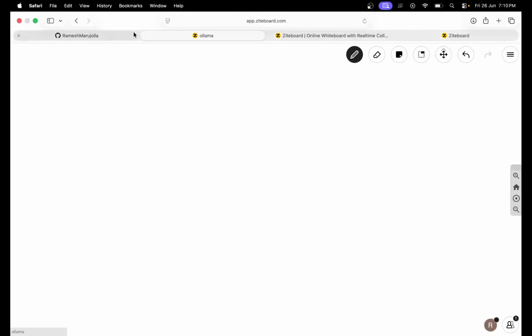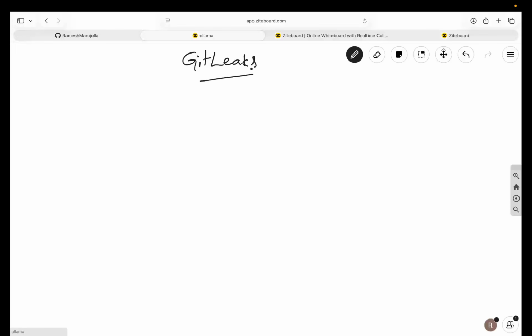Everyone. Today we are going to discuss one of the important security tools, which is called GitLeaks. It prevents you from putting secrets into the GitHub repository. Actually, that is the main functionality of this particular tool.